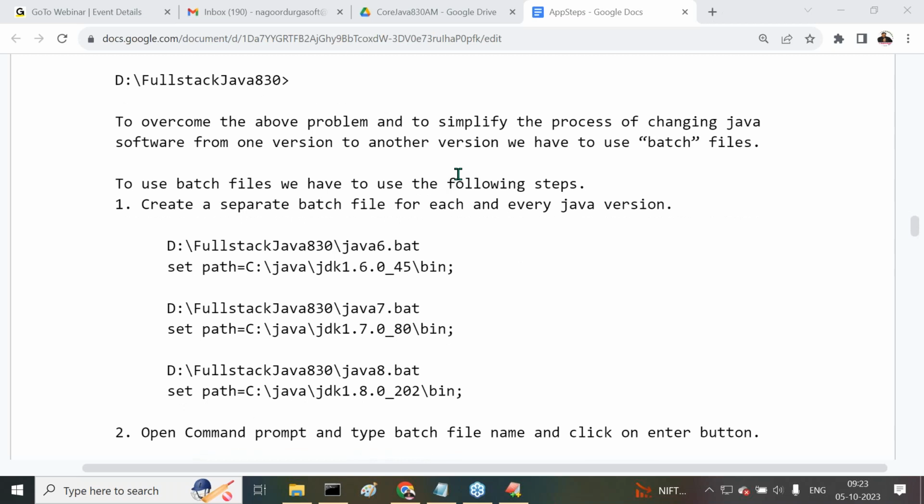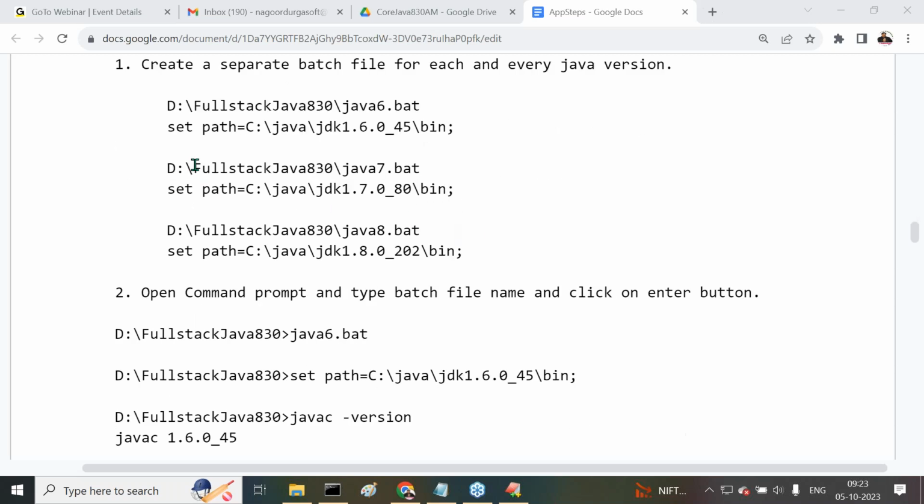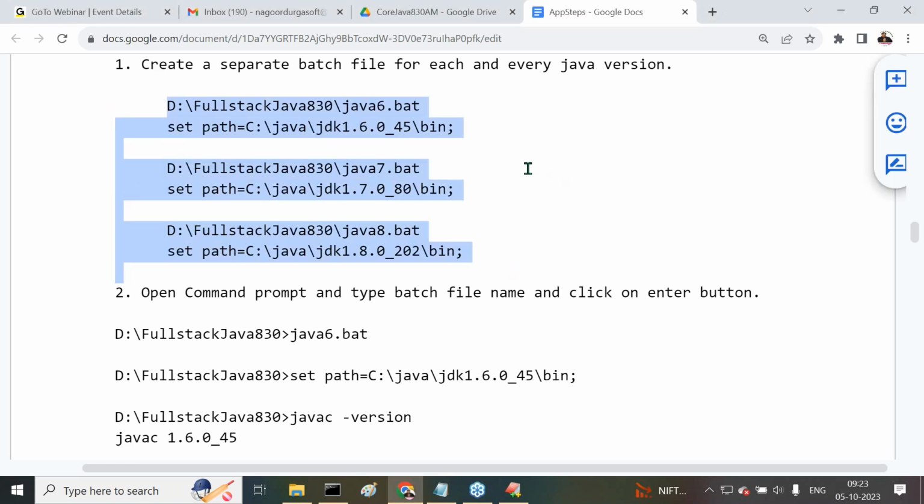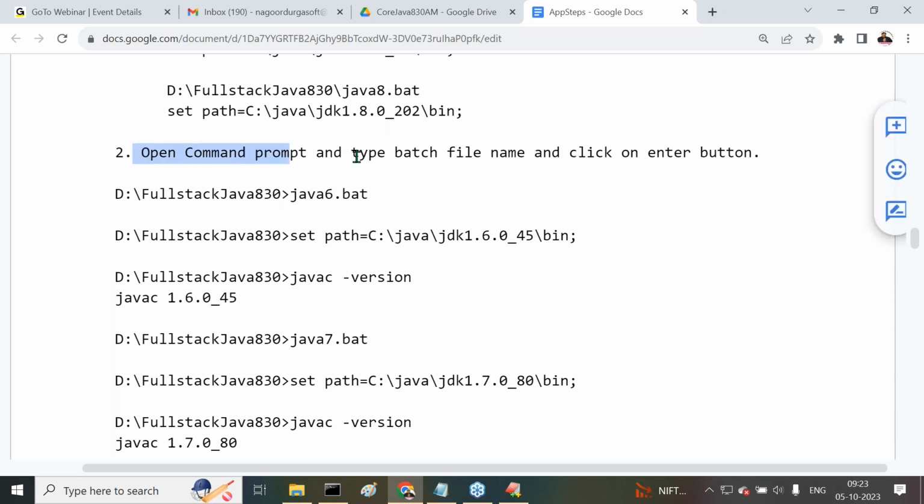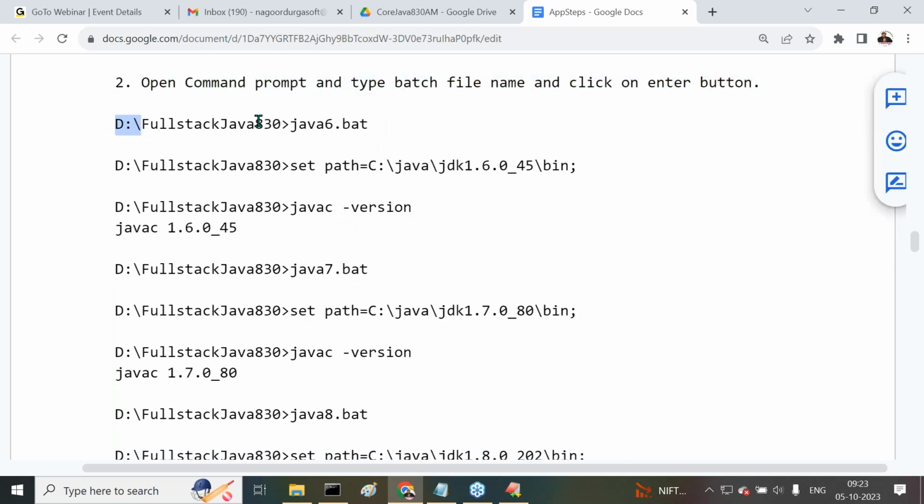To overcome the above problem, what do we have to do? We need to simplify the process of switching. So here we have to use batch files, and to use batch files we follow these steps. What are the steps I have given here? Create a separate batch file for each and every Java version, like this. Then open command prompt, type the batch file name and click on the enter button. Automatically the respective content we are getting. We just open command prompt, go to the location and provide the batch file name, and automatically it will be executed.